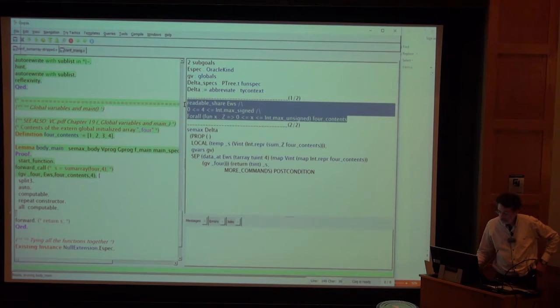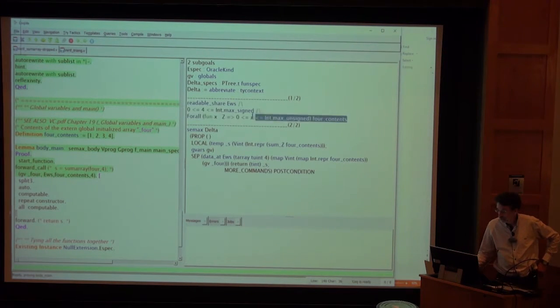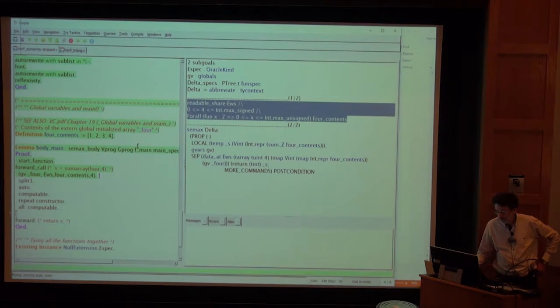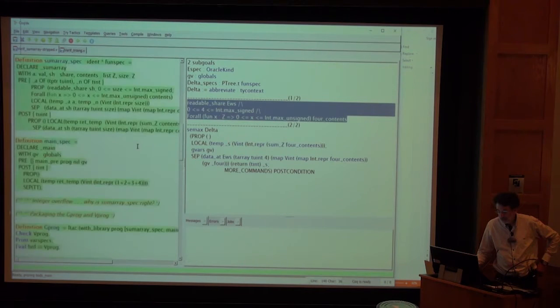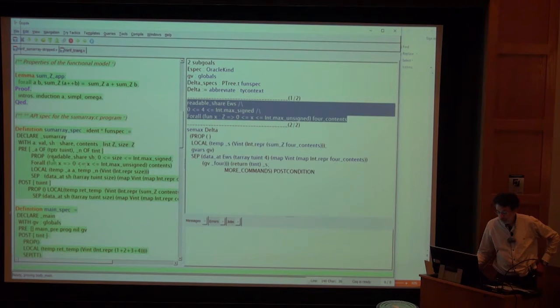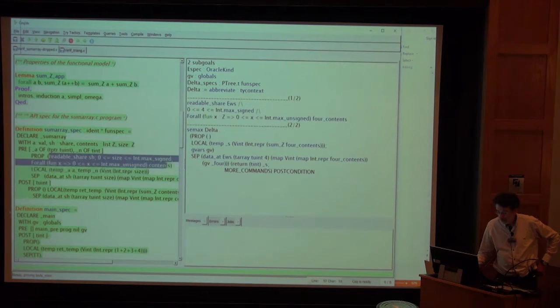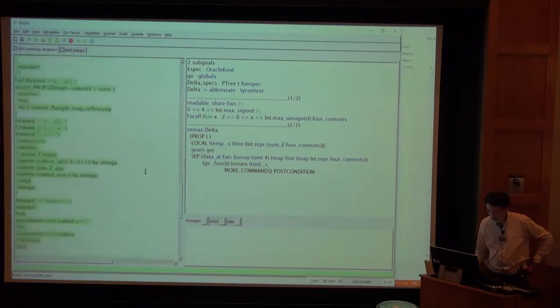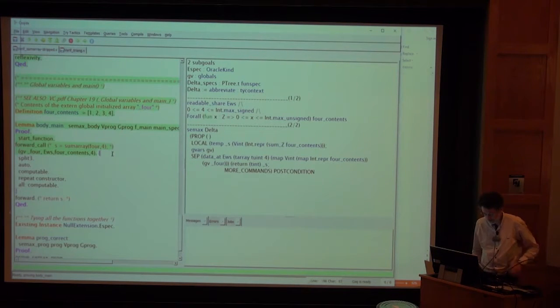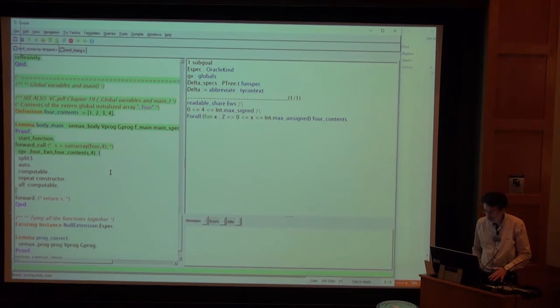Oh, I'm sorry. I take it back. It did the frame inference just fine. What it can't figure out is why the prop part of this function is satisfied. Let's look again at the function spec. Right? This all has to be true when you call the function. That's the precondition. So we have to prove that those parts of the precondition are satisfied. So let's split this into 3 subgoals.